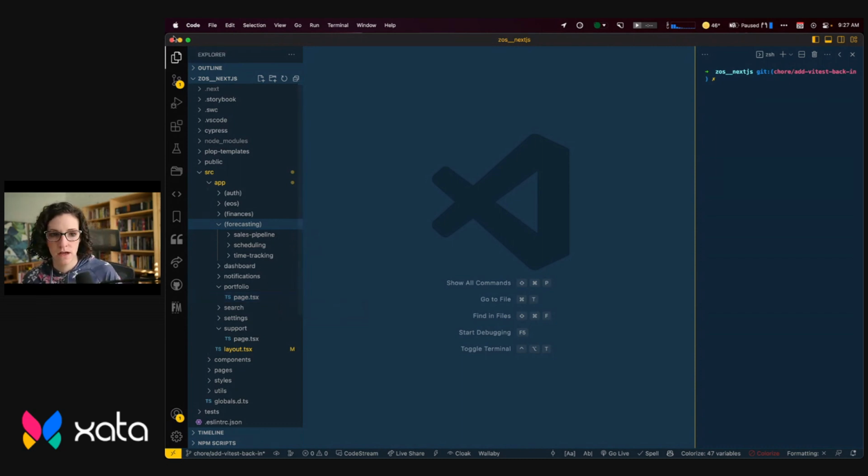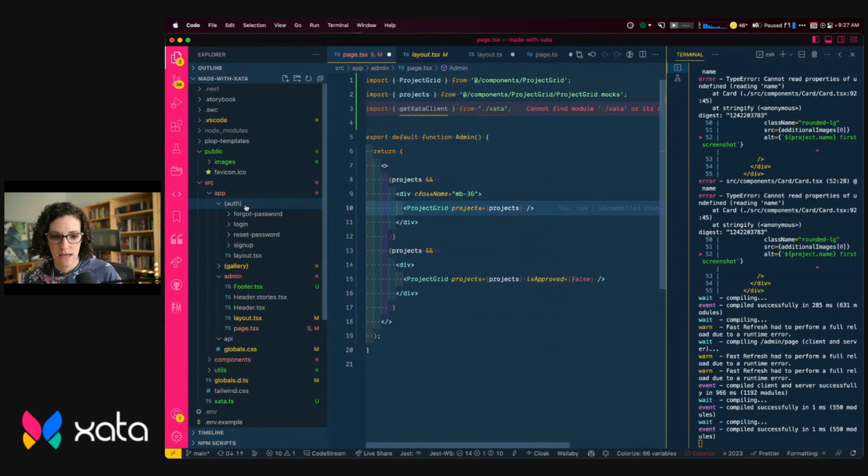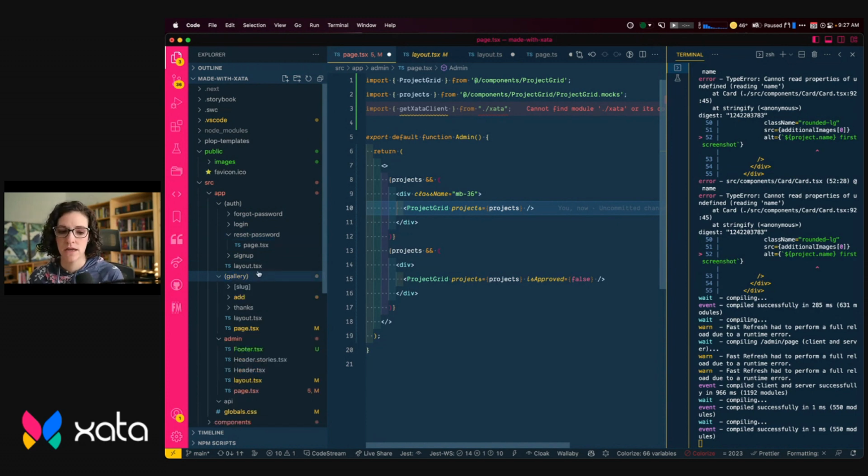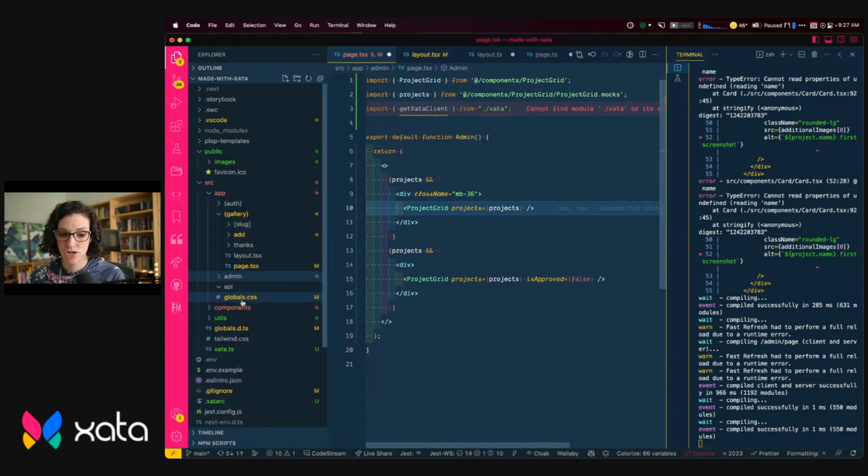So in this case, I've grouped the auth pages together, so it's still going to be /signup or /reset password. Here I'm grouping the gallery pages together. You'll notice I don't have a page.tsx file in the root because this does not recognize a /gallery. This is the home page right there inside the gallery folder. And this layout file is affecting that particular thing.